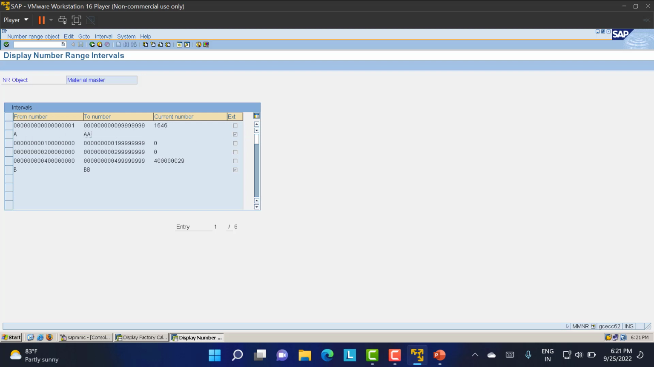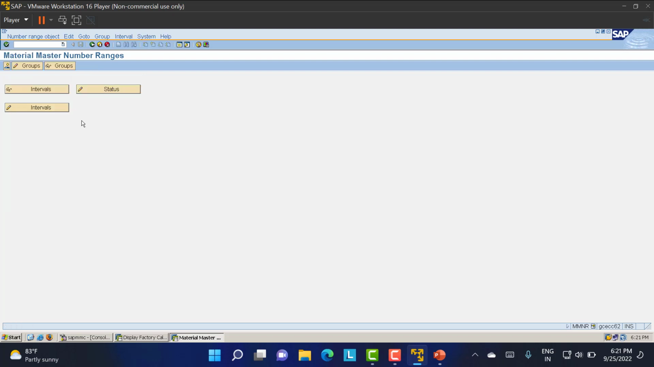Which is starting with the A. We can maintain our own also, that is possible if you want to, or else we'll just go with the one means, that is also possible. For the sake of practicing we'll just go with some different number range, we'll prepare them. So here we can go to the groups. If you want to change the material numbers now, you just go to the groups here.